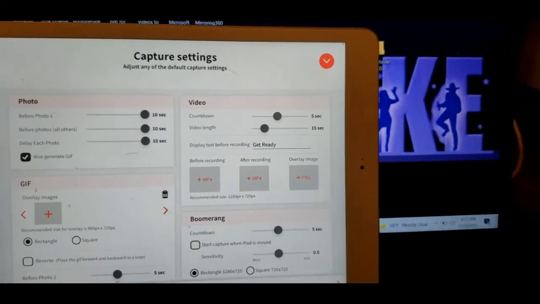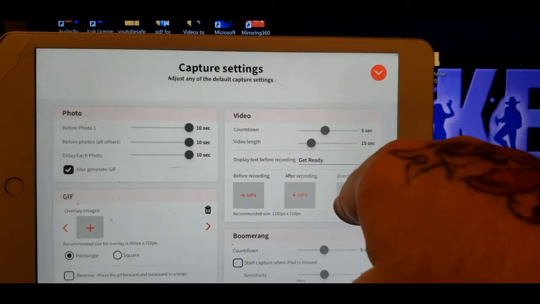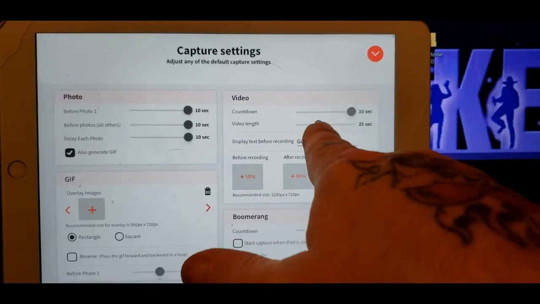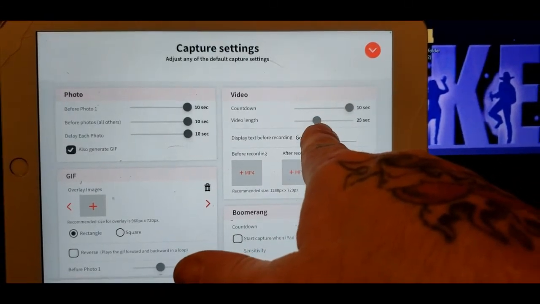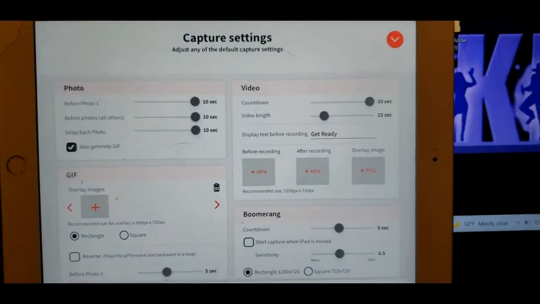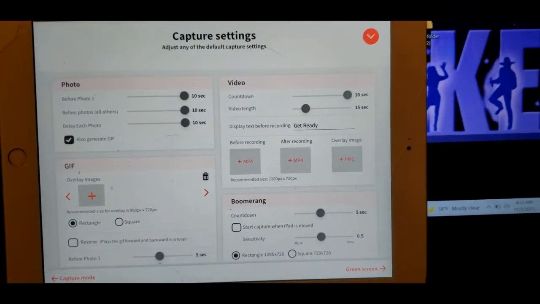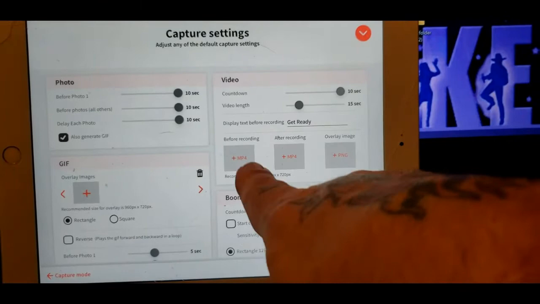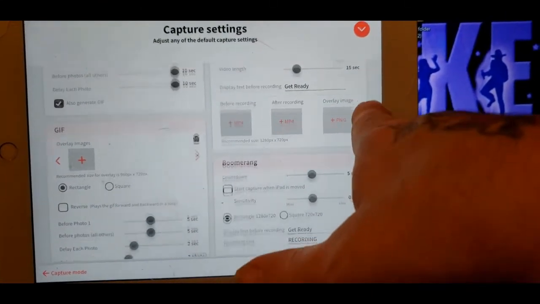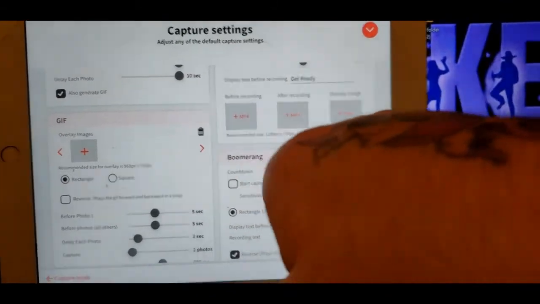And then the video countdown, we'll do 10 seconds. And the video length, we'll do 15 because that's about practical. A video length of about 15 seconds and a 10-second countdown before it. Before recording, after recording, and overlay image. The overlay image would be PNG.